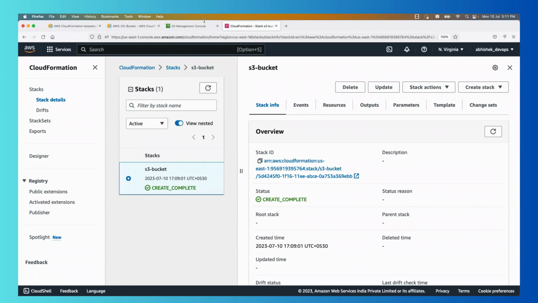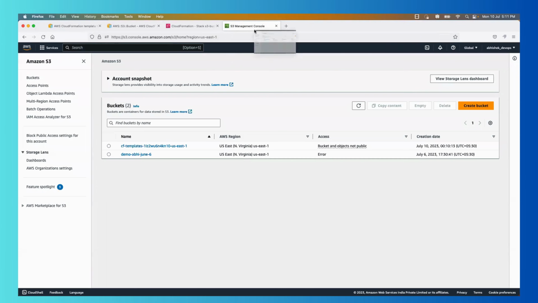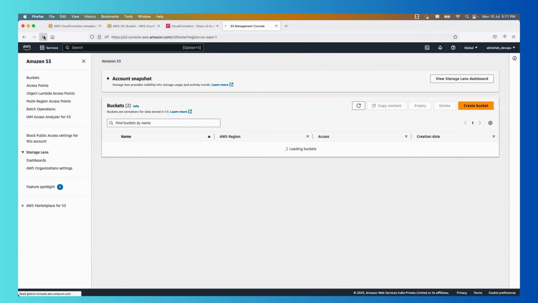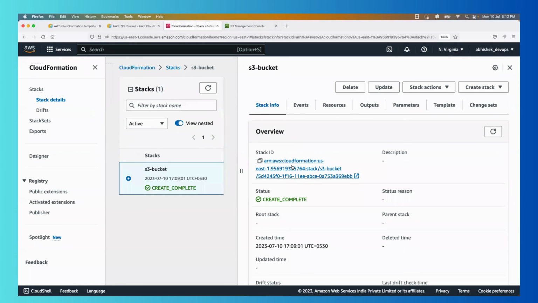But what I've done is I have deleted, where is it? Sorry, let me put this aside. Yeah, so I have deleted the S3 bucket that was created through the CloudFormation template. So what has happened here? The stack is there, but the bucket got deleted.